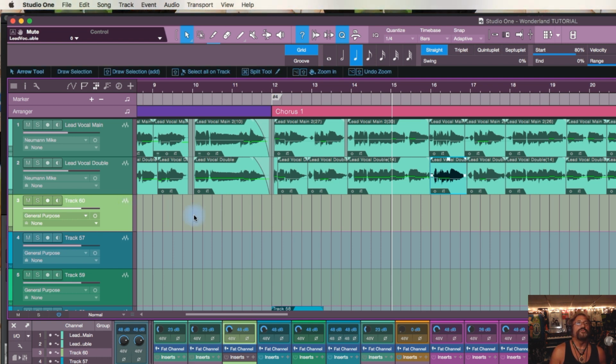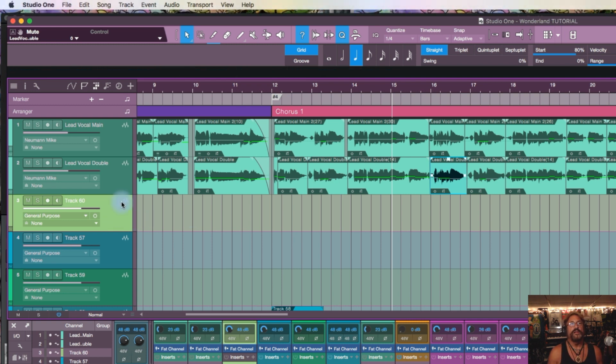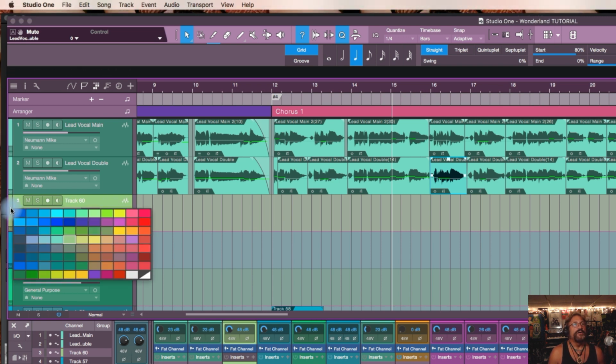Now if I added a stereo track, it would add a stereo track, which would have a left and right in it, or a mono track, and we'll get into the various tracks in a minute, but that's how you add a track. So let's do some other real basics. Now I don't like this color, so I'm going to go over here to the left. I'm going to click on that, and there's all the different colors that Studio One gives you.